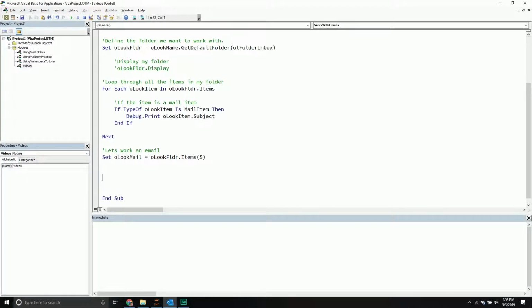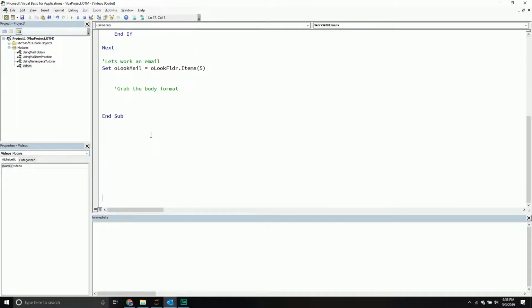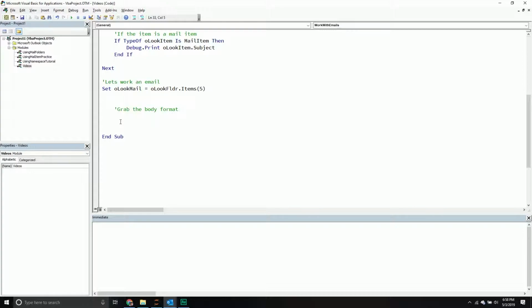So what I'm going to do is I'm going to grab the body format. So I'm going to grab the body format and I just want to see what kind of format it is. And I'm going to put that right down here and I'm going to say debug print look mail, and then I'm going to call the body format property.